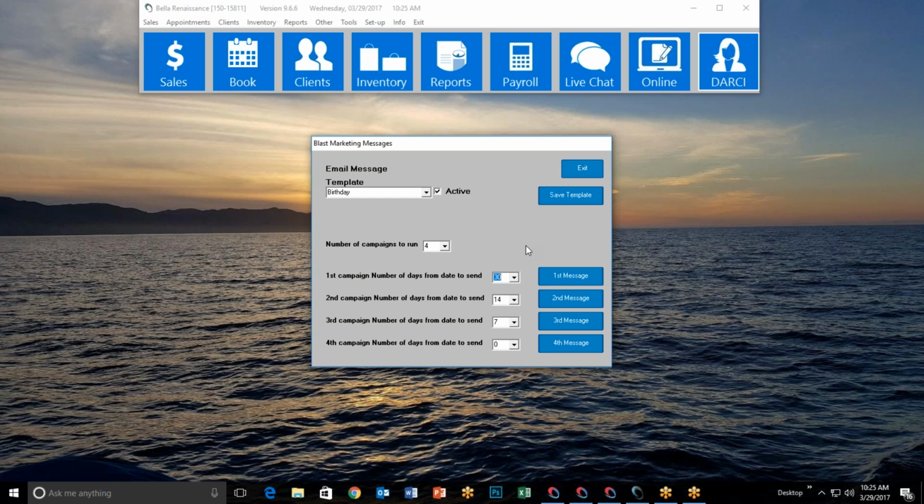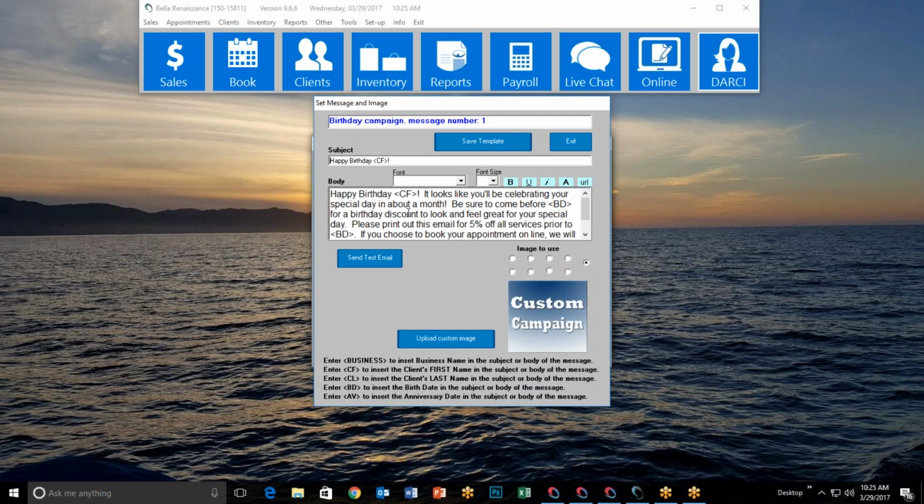Now I get to say what goes out. So I get to go to my first message. Click. So here's my birthday campaign message number 1, subject, and I get to use, once again, variables. Now, some of these variables are a little bit different than the ones you used for the appointment confirmation, and they're listed right here for you. These are the only variables you can use in the automated marketing.